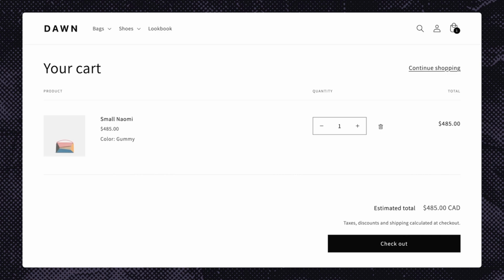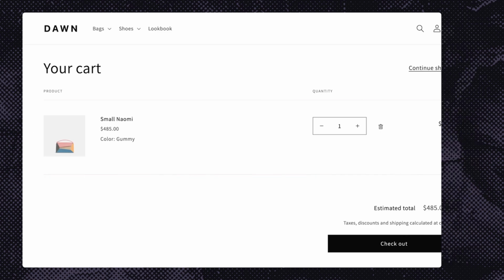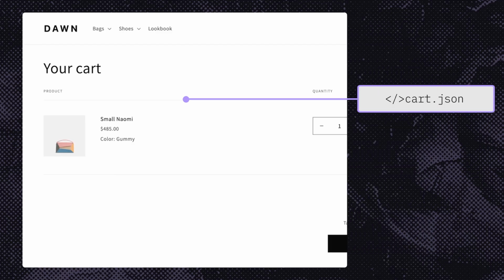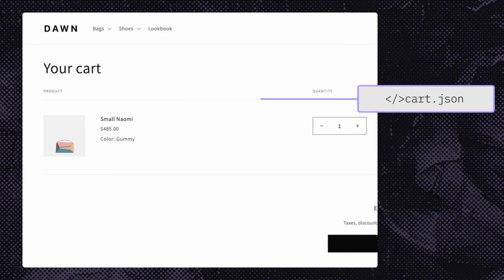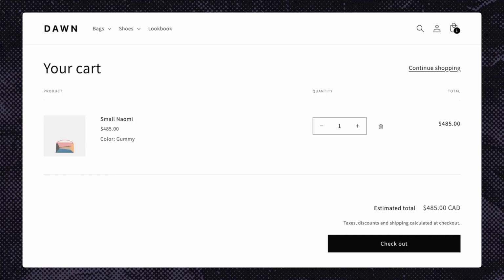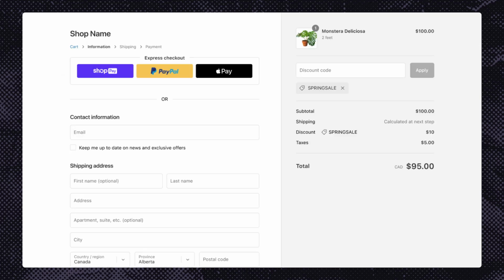This provides an overview of the contents in their cart, typically in a table format. Render the cart page with the cart.json template. All Shopify themes come equipped with varying section options. For example, items added to cart, the subtotal, and many more. Now, on to Shopify Checkout.